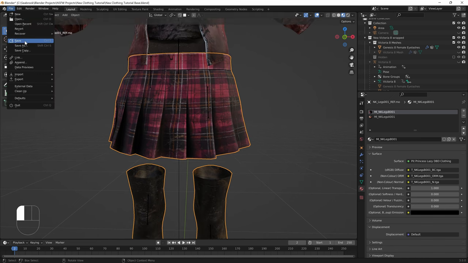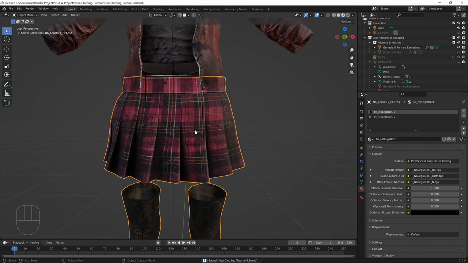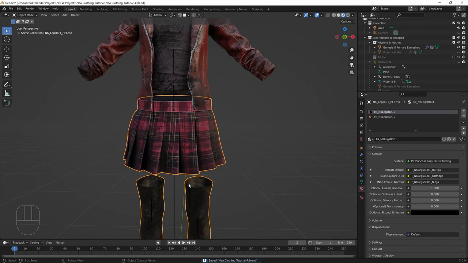Okay, so let me just save this file as well. Tutorial clothing, tutorial 4. Okay, now let's separate these stockings.